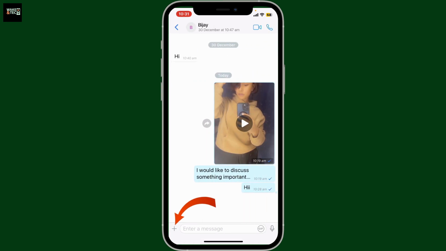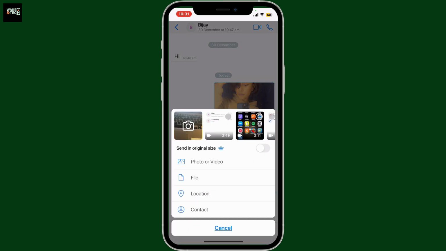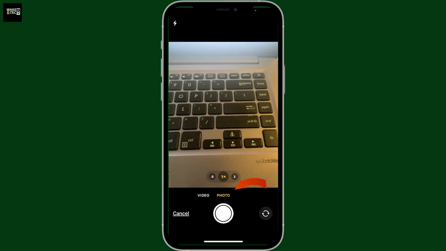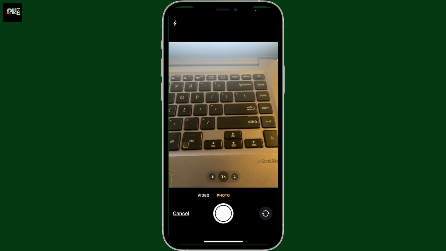Now, tap on the plus button at the bottom left corner and then click on the camera icon in the pop-up. This will open up your device's camera. Go ahead and tap on the shutter icon at the bottom to take a picture.